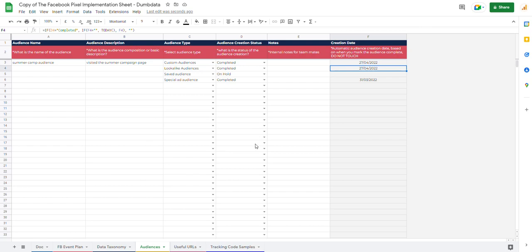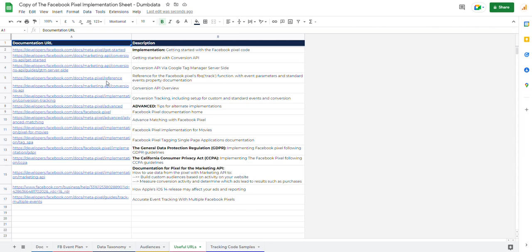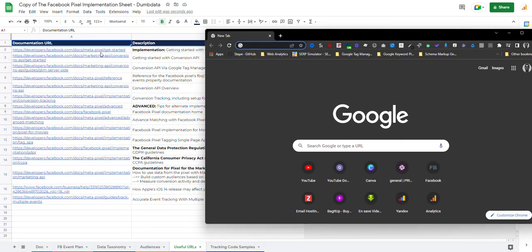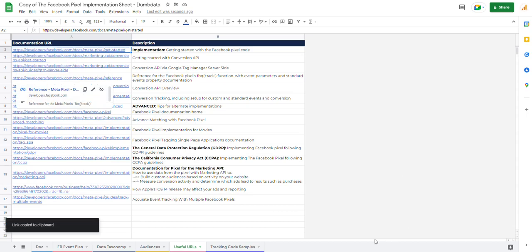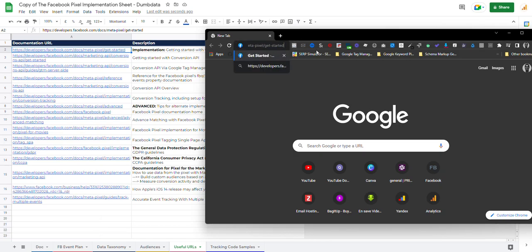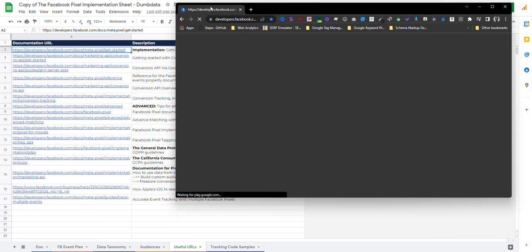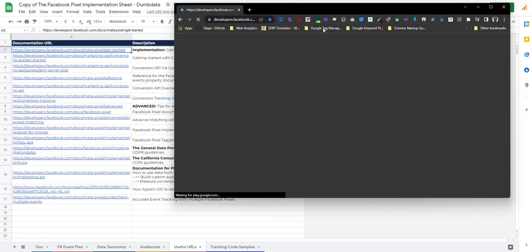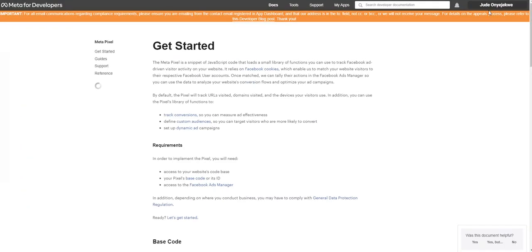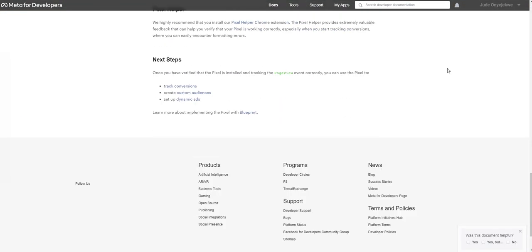One beautiful thing about this implementation worksheet for the Facebook pixel, or the Meta pixel, is there's a tab for useful URLs. This is a collection of different URLs that can be helpful for you when you try to read up on the Facebook or Meta documentation. So let me just show you. If I copy this right now, if I paste this here right now, now you can see these are all useful URLs.